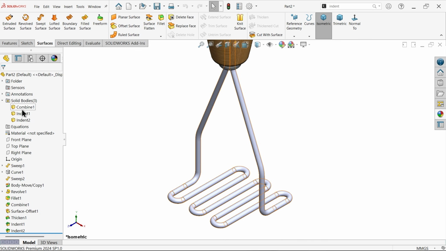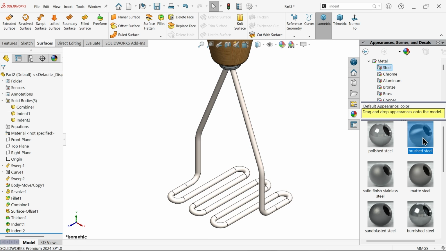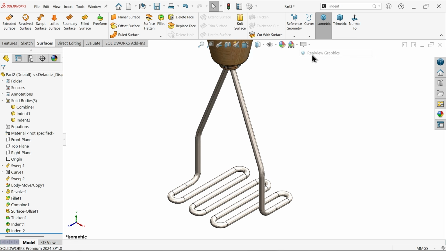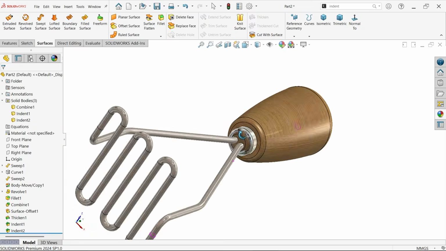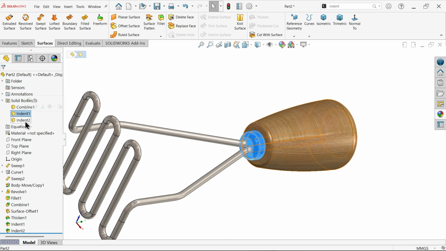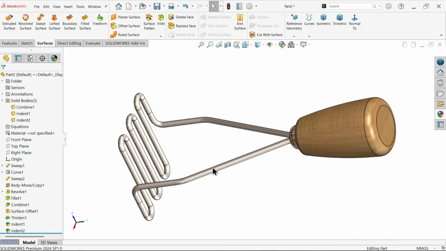For part 1 we can apply steel, brushed steel, real view. See, this is how we created it, and here we have all the separate parts. You can even name these parts and save them separately as a body.